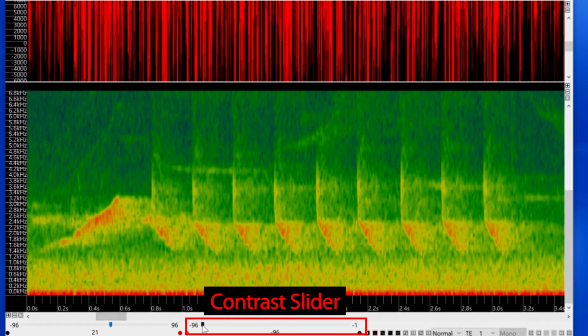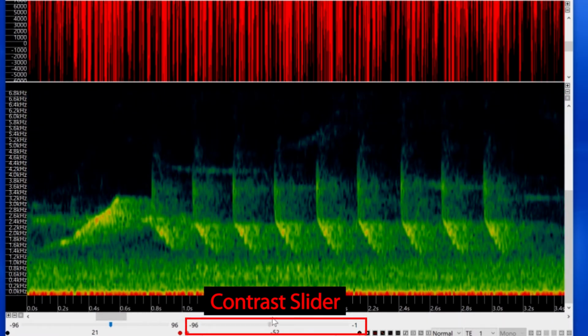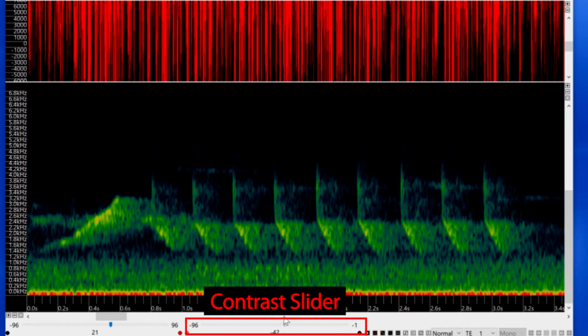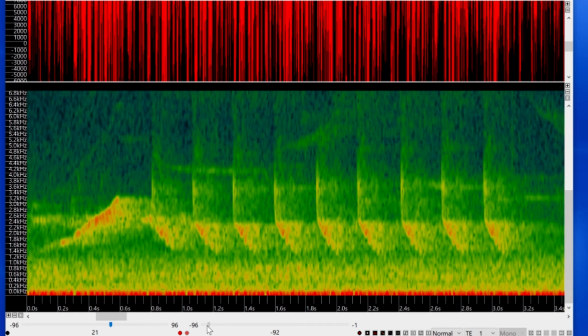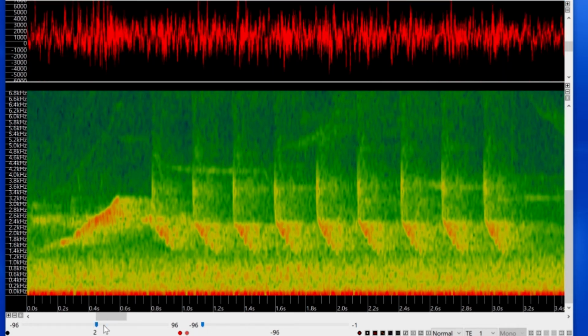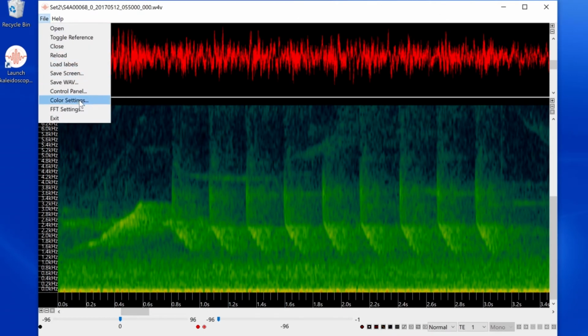If I increase the contrast amount, the noise in the background is faded to black, leaving the audio signal more prominently displayed. So the amplitude and contrast sliders allow me to use color to clarify what is represented in the viewer. Now let's go to the File menu and choose Color Settings.